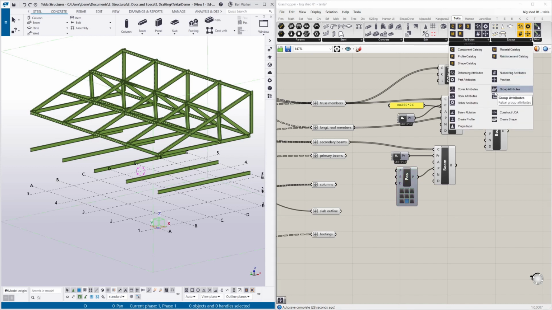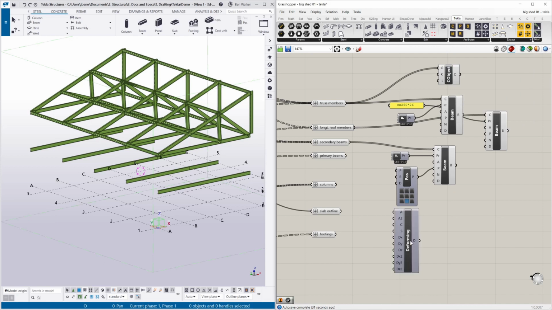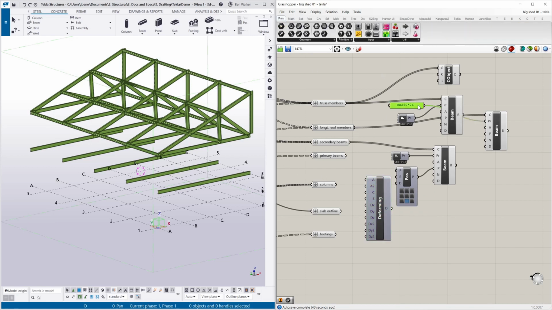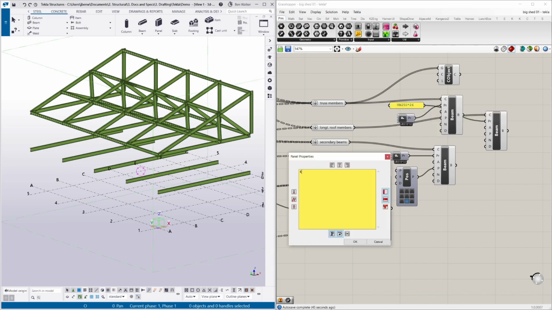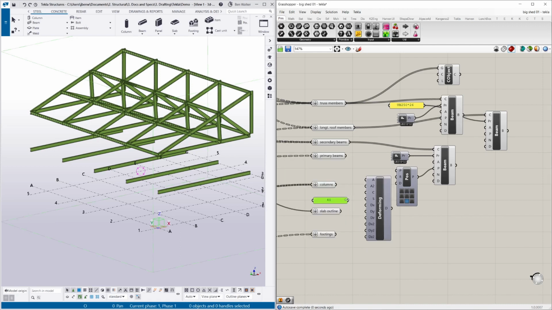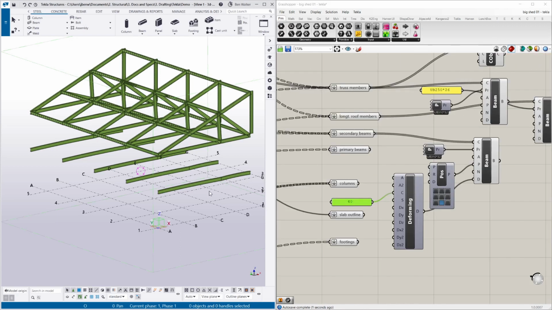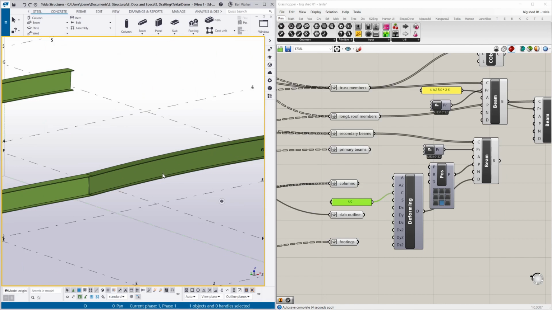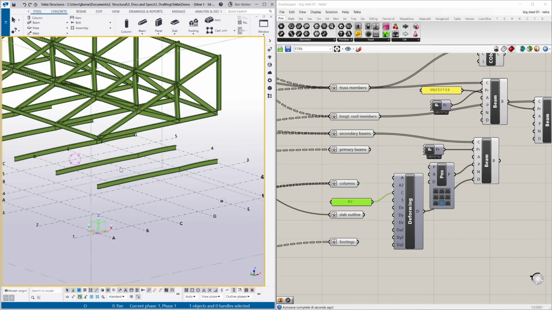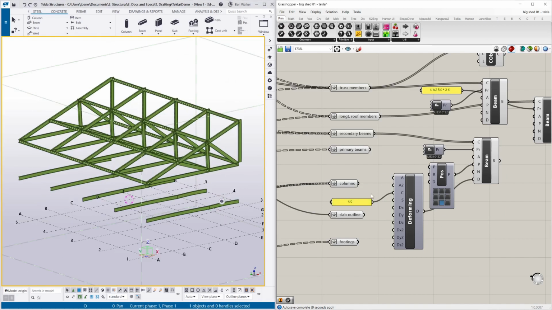Another thing you can do is some deforming attributes. And one example of that would be cambering. So if I want to put in, I'll just use this text. Say I want to put a 40 mil camber in these beams, and I attach it, you can see that these beams have now got that camber in them. So that's really easy.